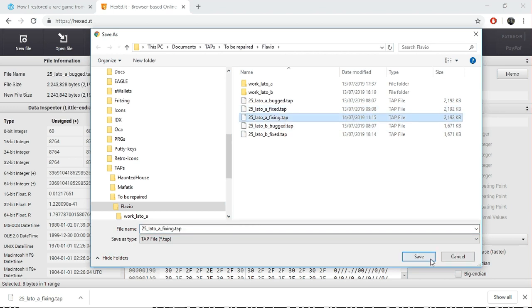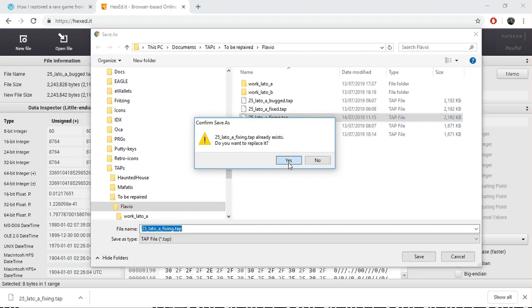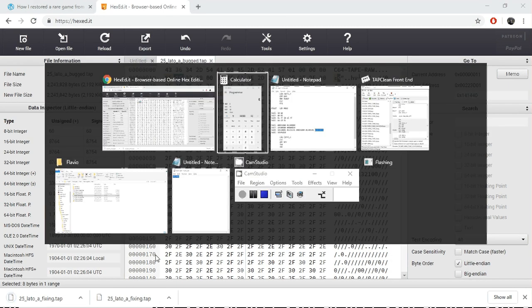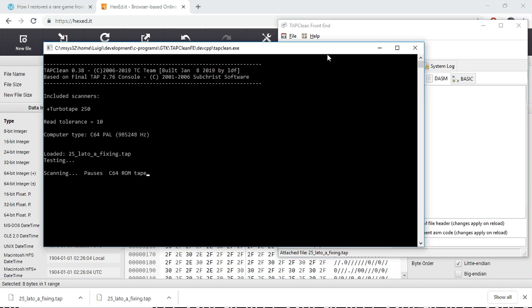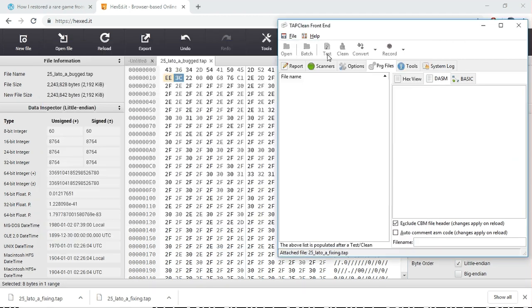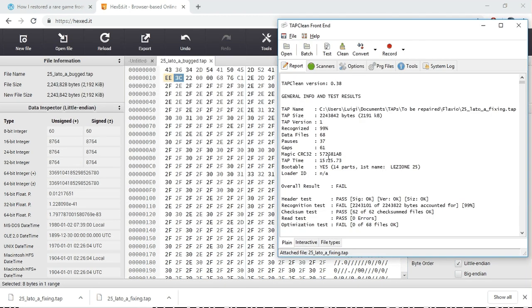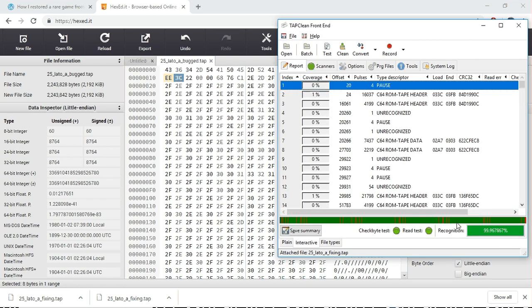Still on the fixing side of things. Save, yes. TapClean, it's already open. Let's test it. 99%, and the checksum test is passing. So the file has been repaired.